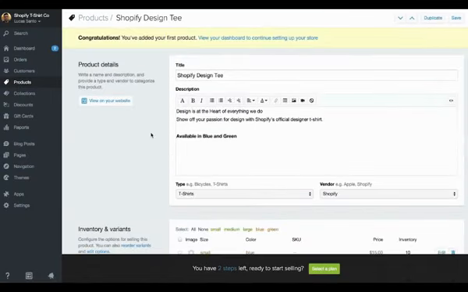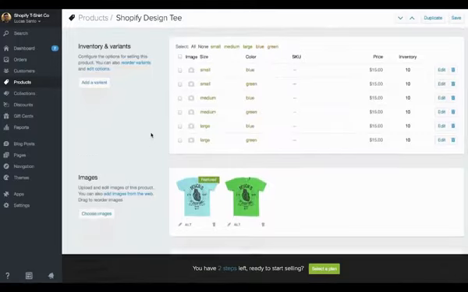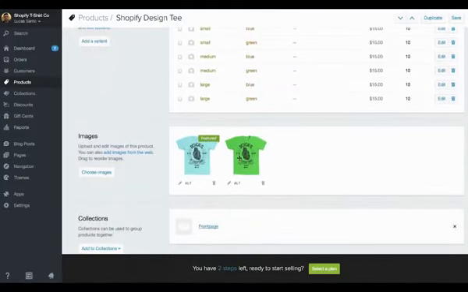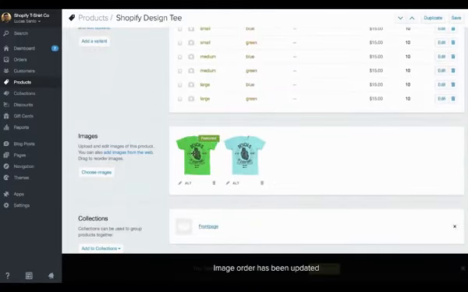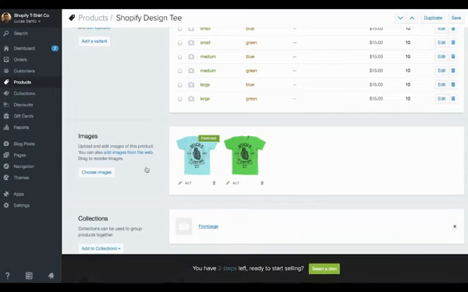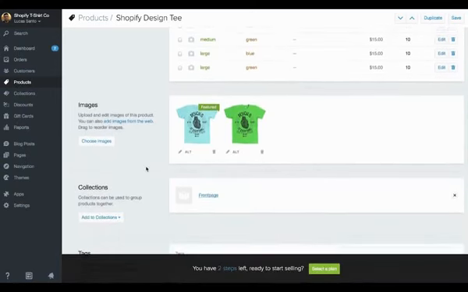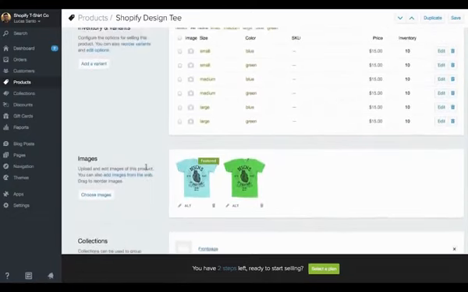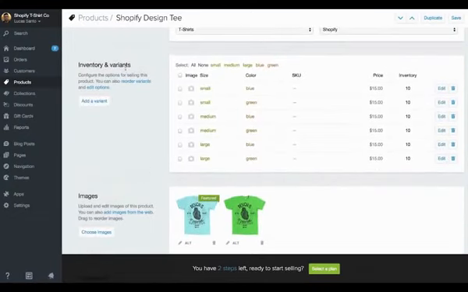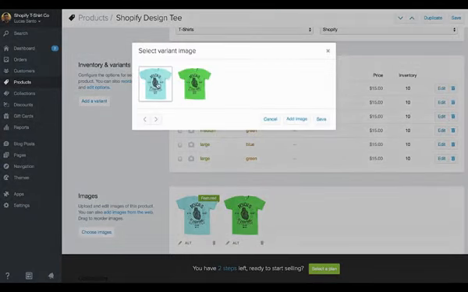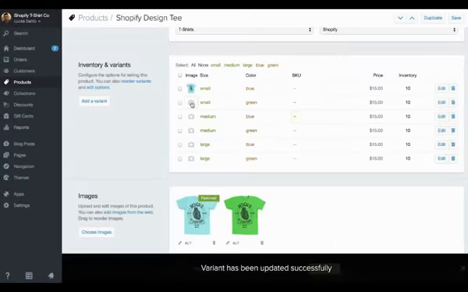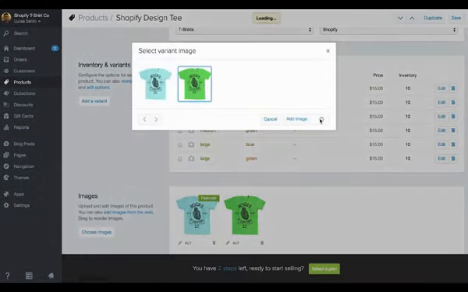Okay, let's head back down and we can decide which photo we want featured. To do this, we'll just grab it with our mouse and drag it over. And this will be the only image that is shown before we actually click on a particular product. Cool, so let's go back to our inventory and variants and let's tell Shopify which images are the blue t-shirts and which are the green ones. To do this, we'll click on the camera icon here and you can see our variants pop up. I'll click the appropriate one and hit save. And I'll just add the others.